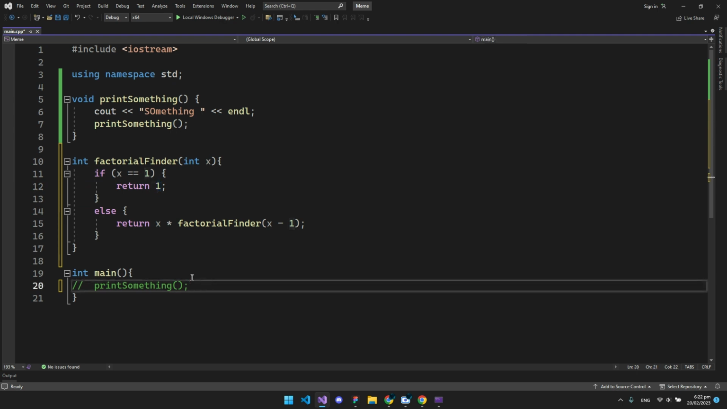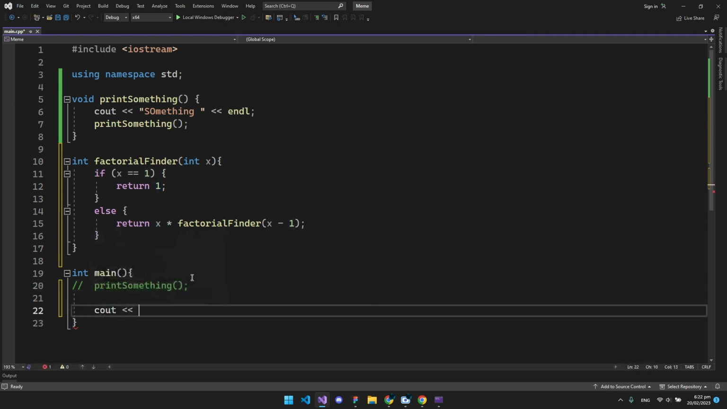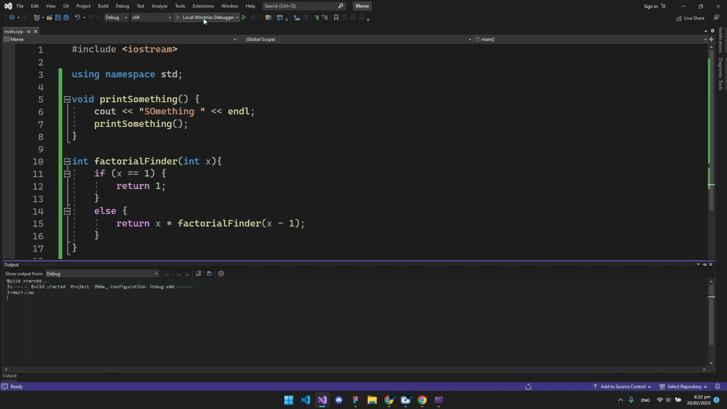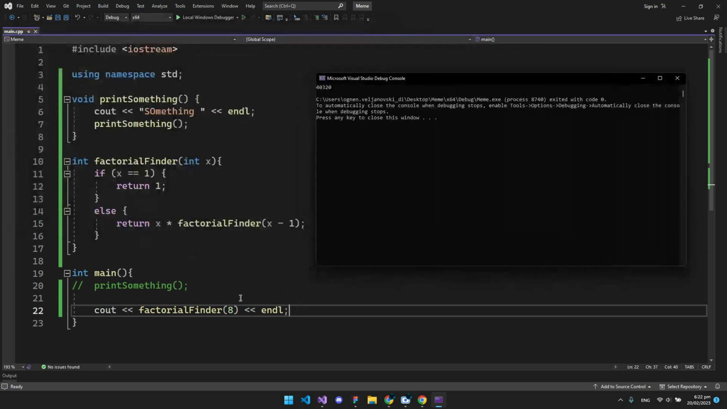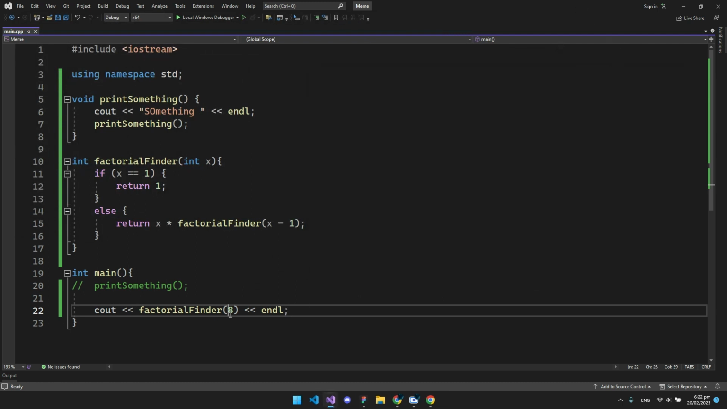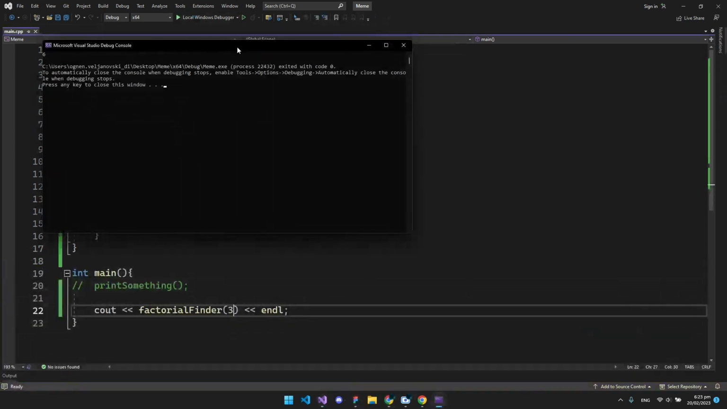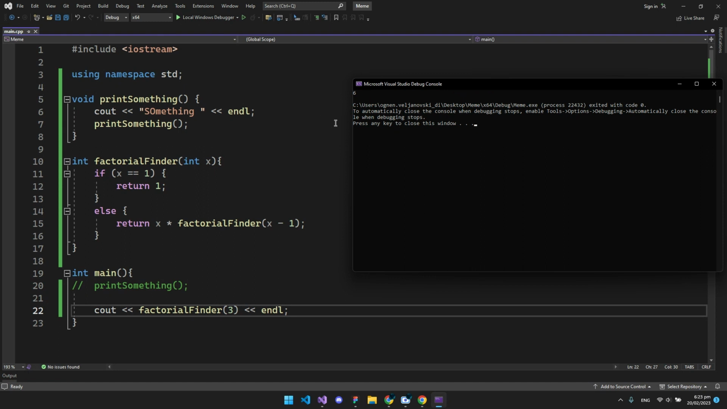So let's go here and call factorialFinder. Let's put 5, or let's put 8 for example. And when we run this, 40320. So when it calculates everything, we get this. Let's put, for example, 3, a smaller number. Let's run again. 6. So 3 times 2 times 1 is 6.